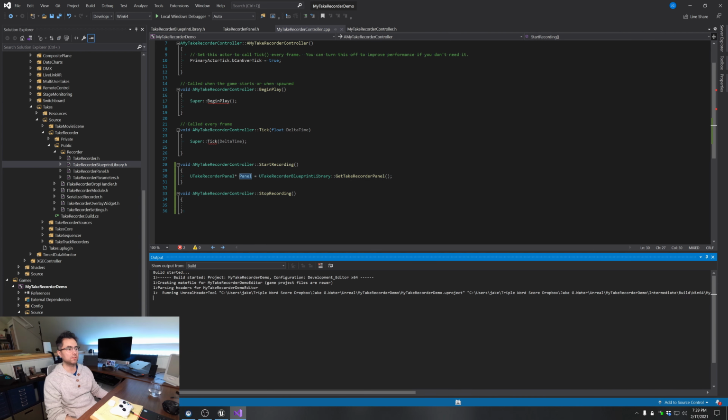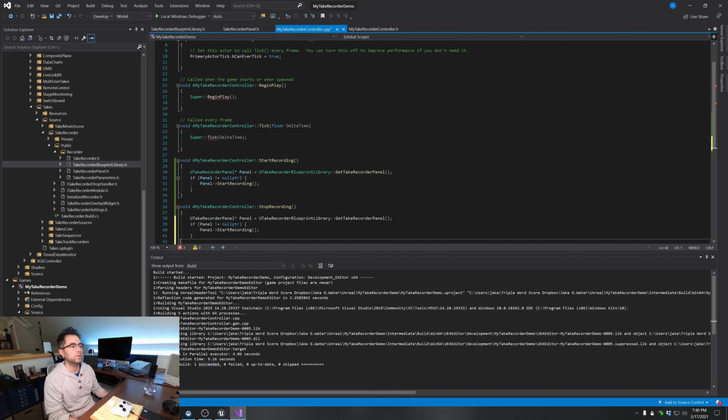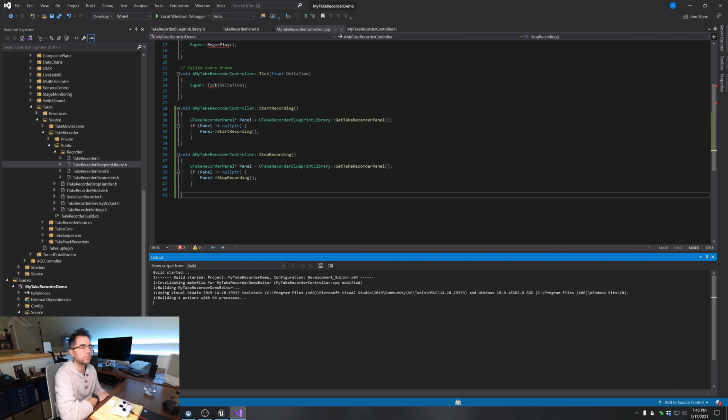And this is auto completing because I set that include path in the properties, in the Visual Studio properties. And maybe we want to say if panel is not a null pointer, because this might come back null, which means it's not usable. And then let's just add this code over here as well. And then this will be stop recording. Build again, see what happens.